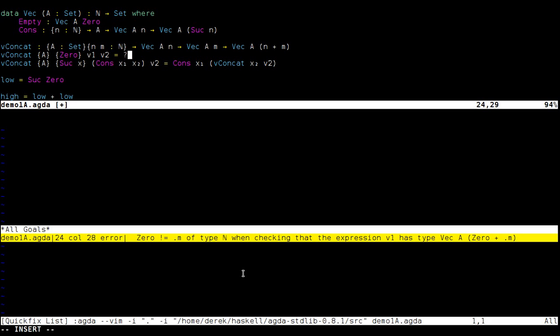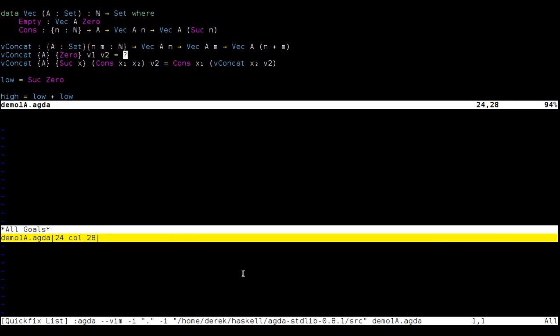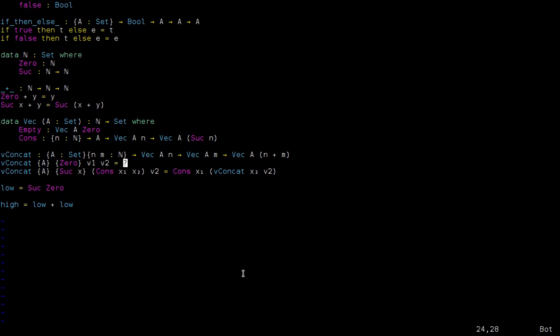If I replace this with the goal and reload, we see the error goes away, but now we have a goal in the quick fix window, and if we hit enter on top of it, we'll go straight to the goal. And if we had multiple goals, there would be multiple entries. Here's where that Control W O is useful to close everything else.